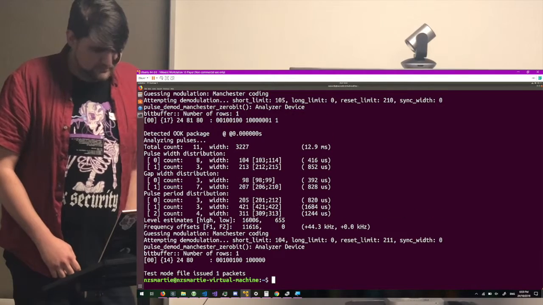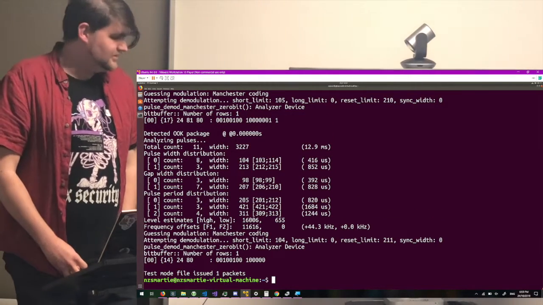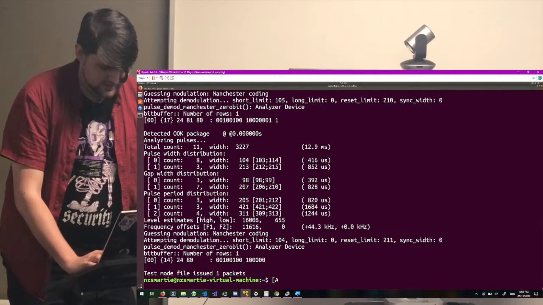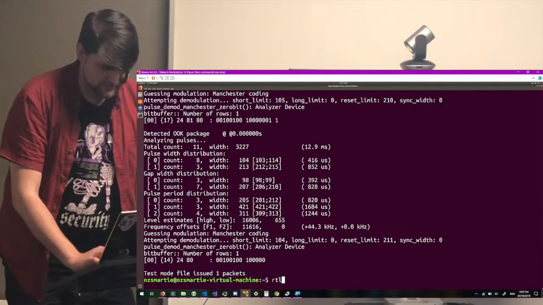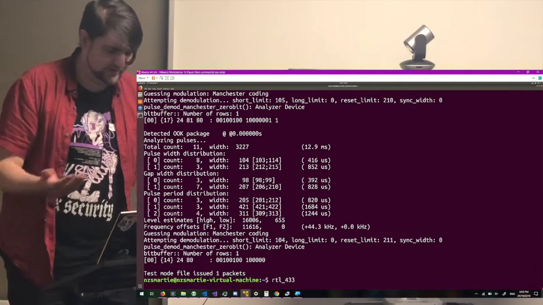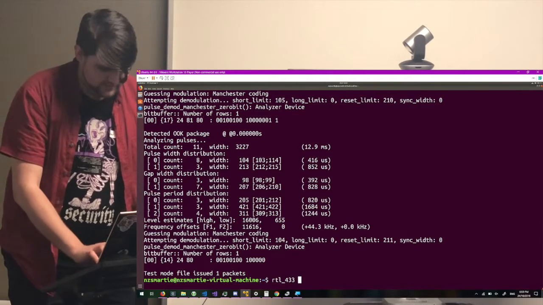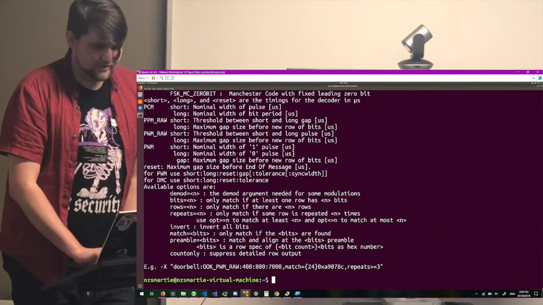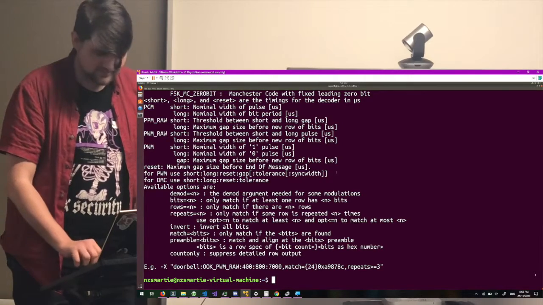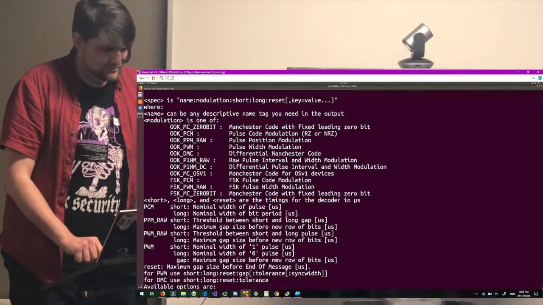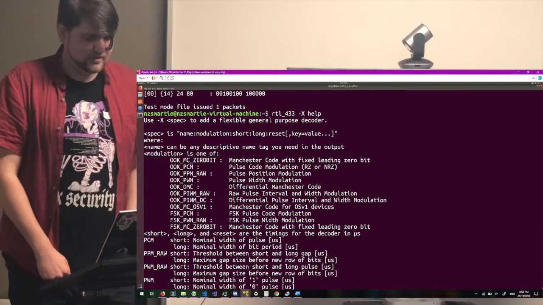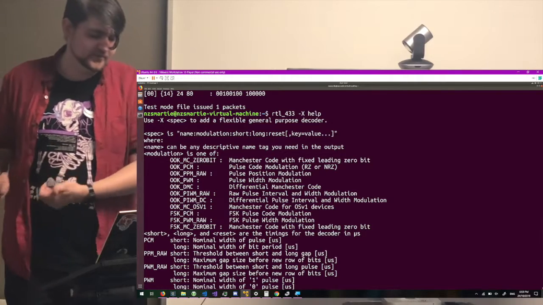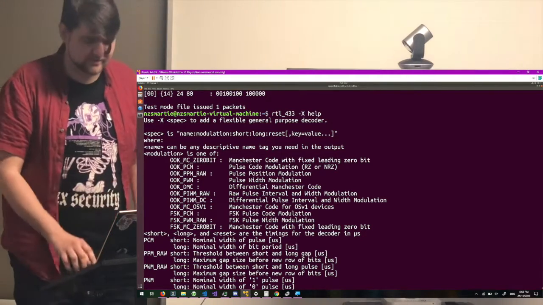Okay, cool. What use is that to us? Well, rtl_433 now has another feature, which is you can provide your own specification of how to decode things. So you've just done some analysis and it's given you some numbers to work with. It has a spec mode, which is -X. And if you ask for help on that, you can specify a modulation type, you can specify the timings of it, and it will try to decode that data for you.